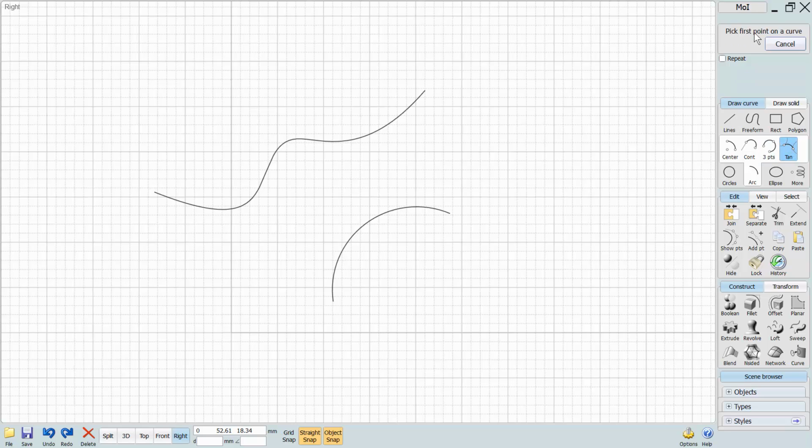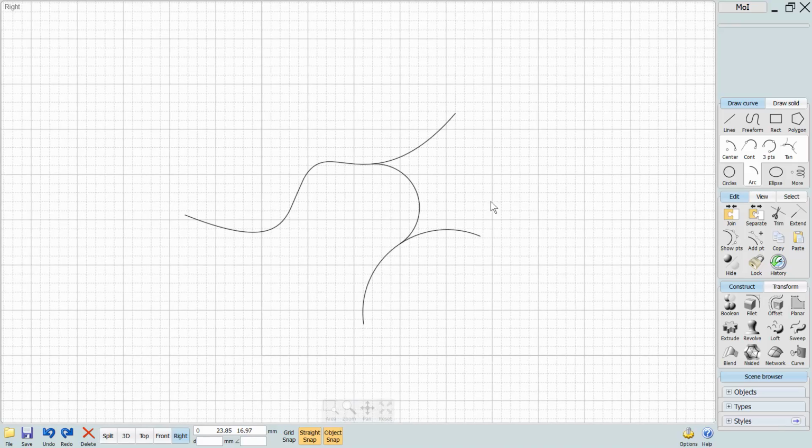You need to pick first point on a curve. Let's use this one. Pick second point on a curve. Let's use this one. And then I can slide this circle like this and just click, and Moi will ask me which side I want to keep. So I can move my mouse like this and just click to define which side I want. So that's 4th method here.